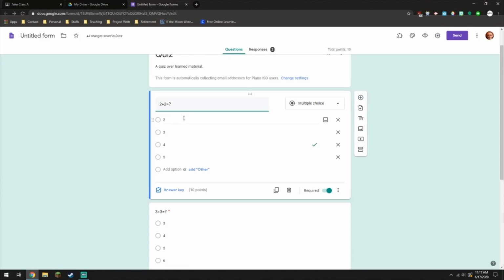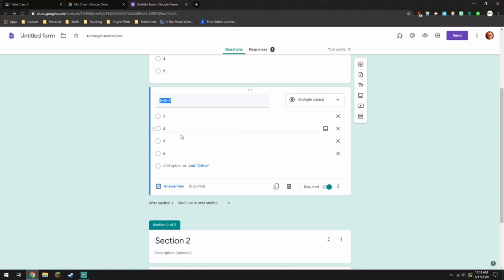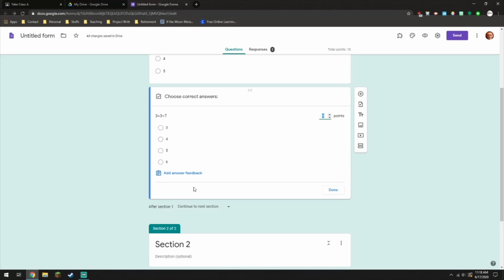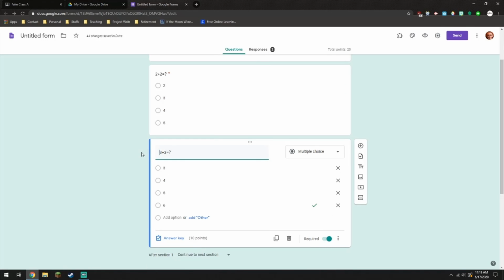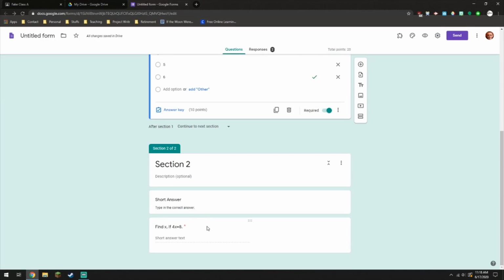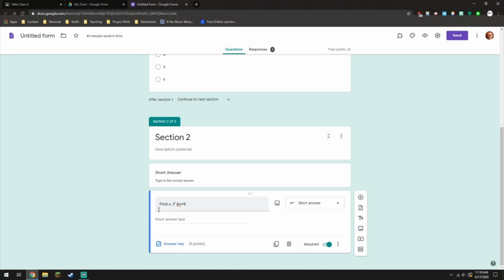So now what this does is anytime a student answers this question, if they answer it with 4, they'll automatically be given those 10 points. If they answer 5 or 3 or 2, they don't get those points. So same for here, 3 plus 3. I can click answer key and I'll assign it for 10 points. 6, done, right? So now both these two multiple choice questions will be answered properly. For short answer questions, this is where things can get a little messier.